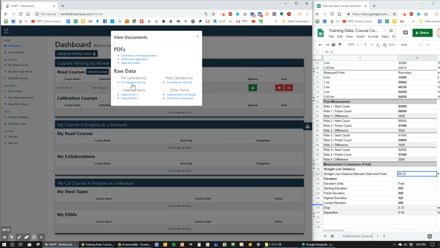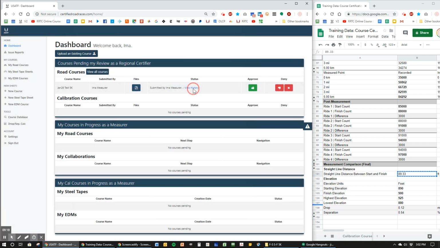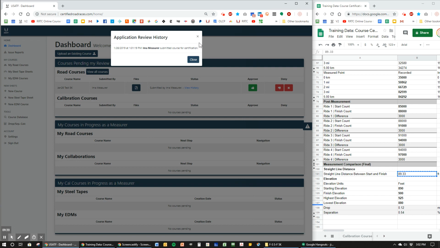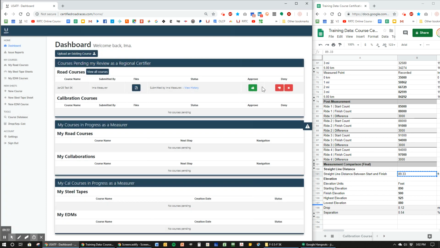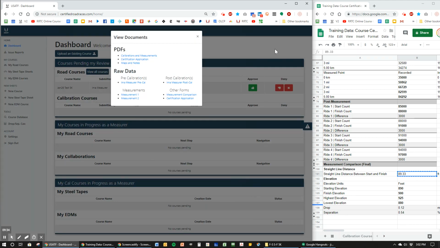Here are the files in PDF or in the form view that I can view. I'll take a look at those in just a minute. I can see the view history, when it was submitted. I can approve or disapprove, or I can just scrub the whole thing if, let's say, the measurer called me and said, this course, just forget it. I did something really wrong. All right, so let's take a look as we're reviewing this.